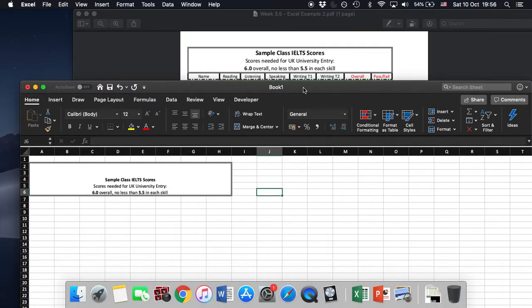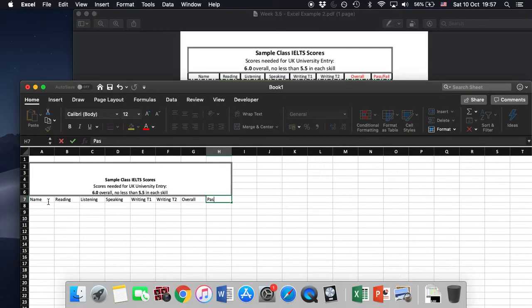When you go down, we'll find that there are these criteria that we need here. So I'll type these names: reading, listening, speaking, writing task 1, some of you may remember from IELTS, writing task 2, overall, and pass, fail. Cool. So that's done. The overall is in red, so I'll change that to red. Pass, fail is also in red, so I'll change that here. So we've got these criteria that we need.